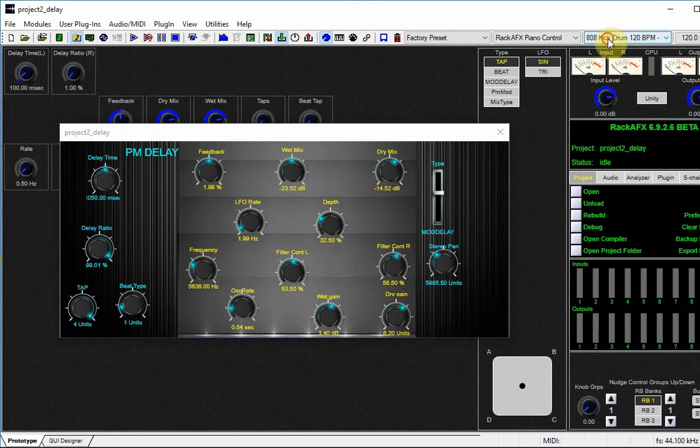So now let's change the audio file. Let's first see the raw signal. Now let's see the chorus effect. So this is the cutoff that has been applied.